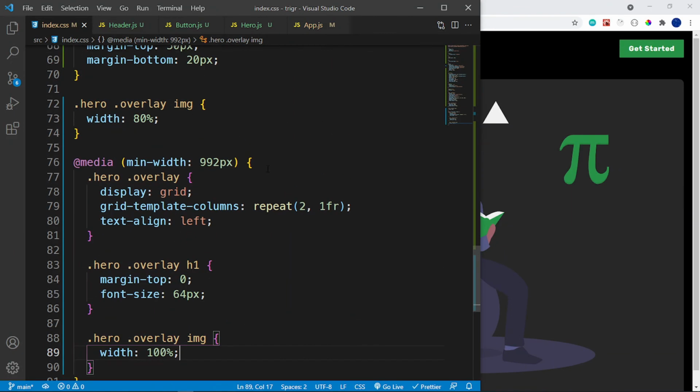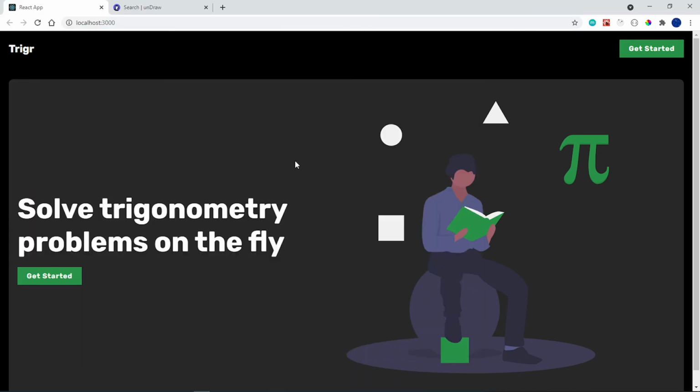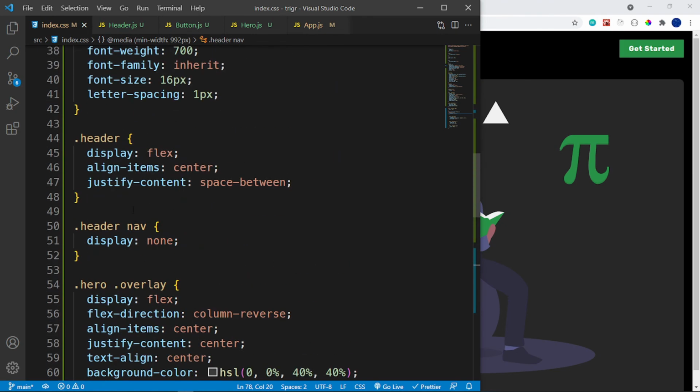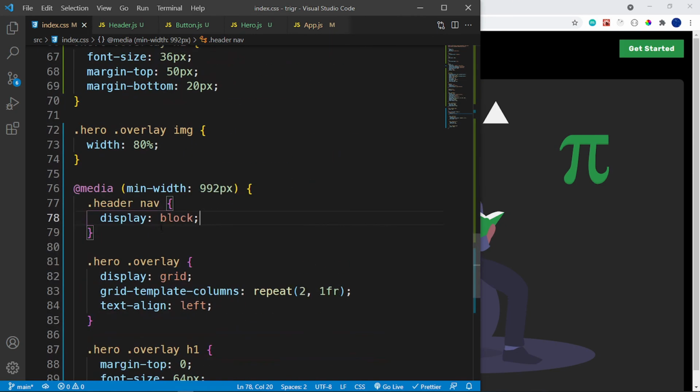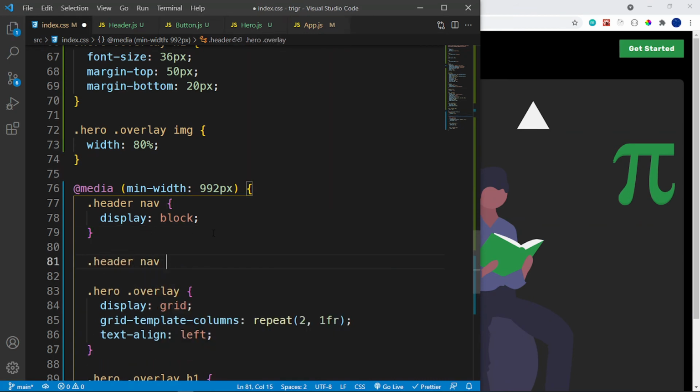Our links at the top. So for the header, it was the header and the nav. I want to say display block right here. Was it the header nav? Let me see, where are you? Header nav display none, header nav display block. There we go. So it hadn't reloaded.